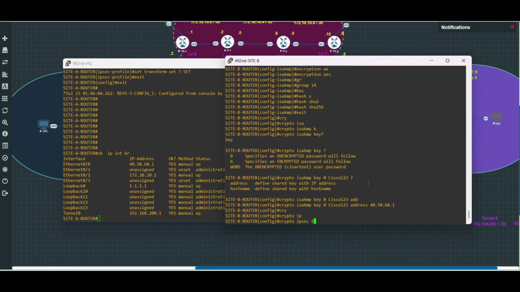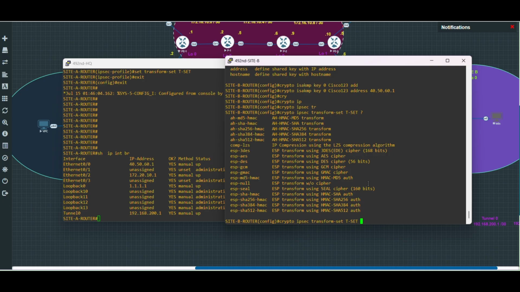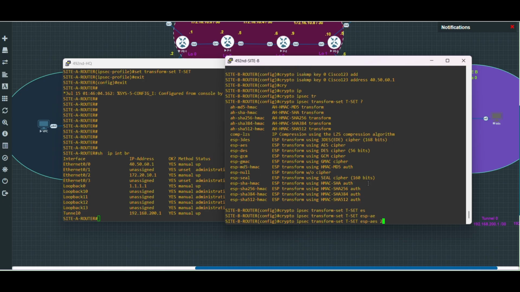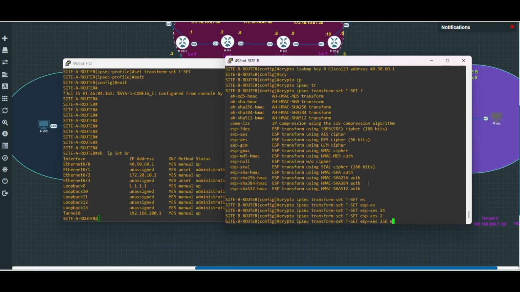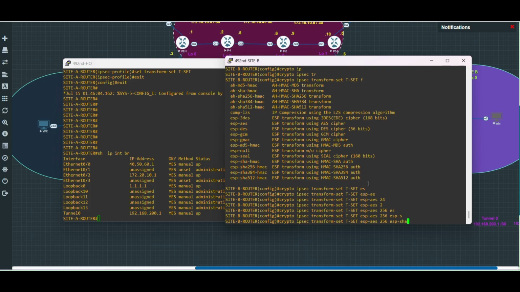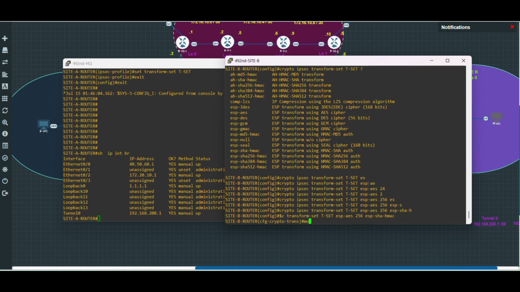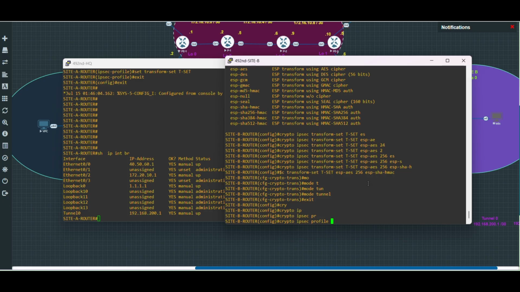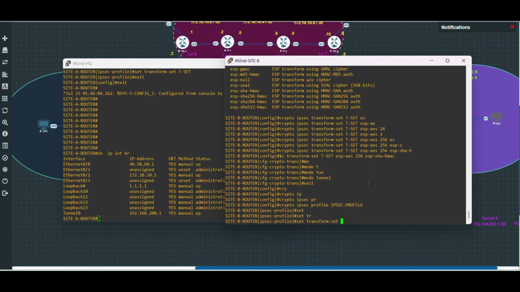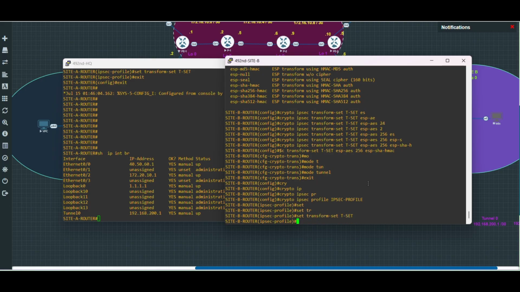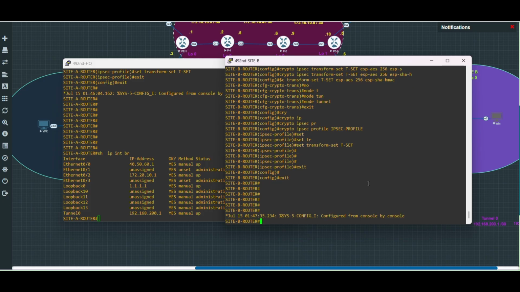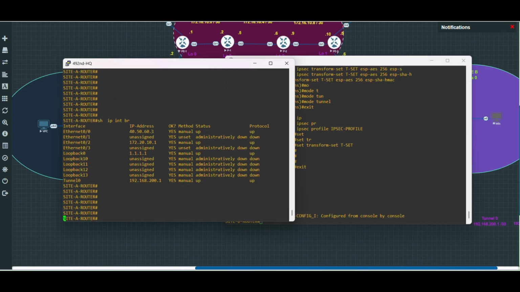We're going to do the crypto IPSEC transform set T-set. We're going to do the same thing that we did on the other one. 256 ESP HMAC, mode tunnel. It's there by default. Crypto IPSEC profile, IPSEC profile. We're going to set the transform set. And that takes care of our crypto configuration.